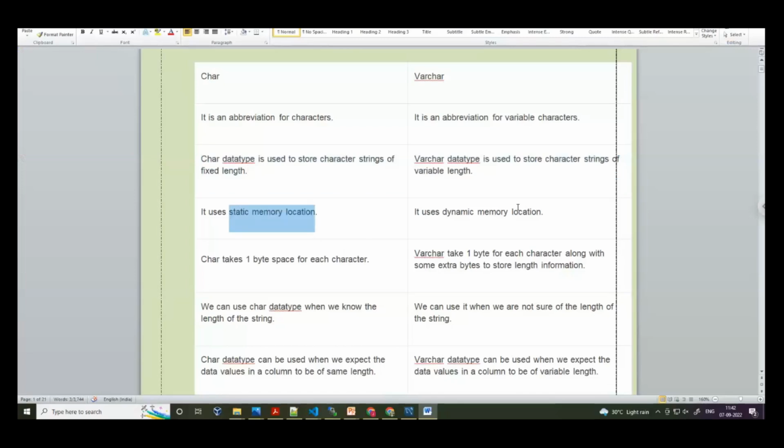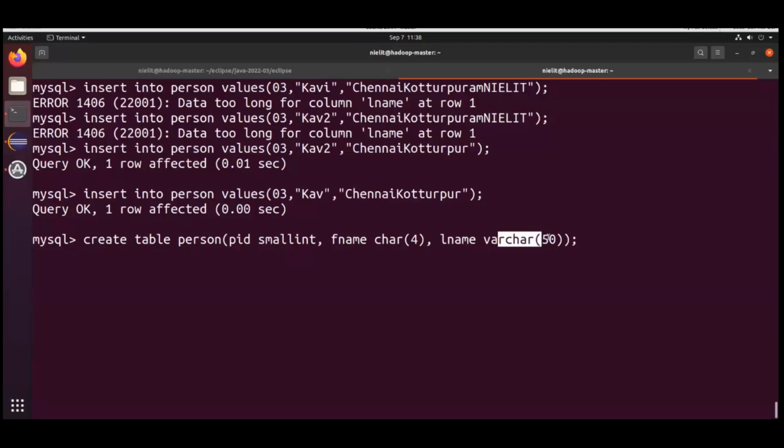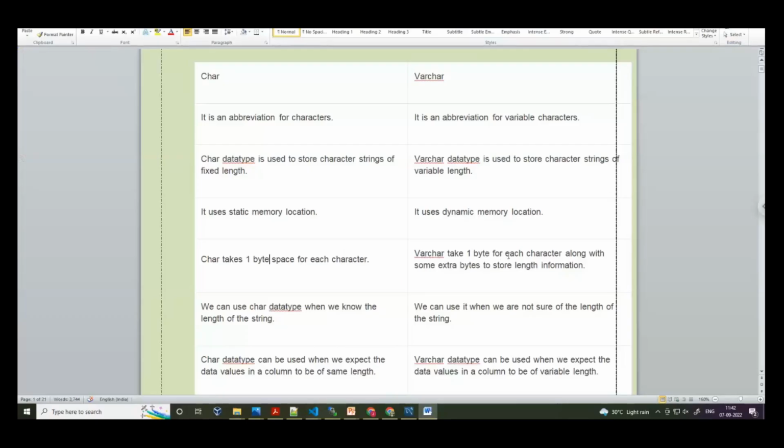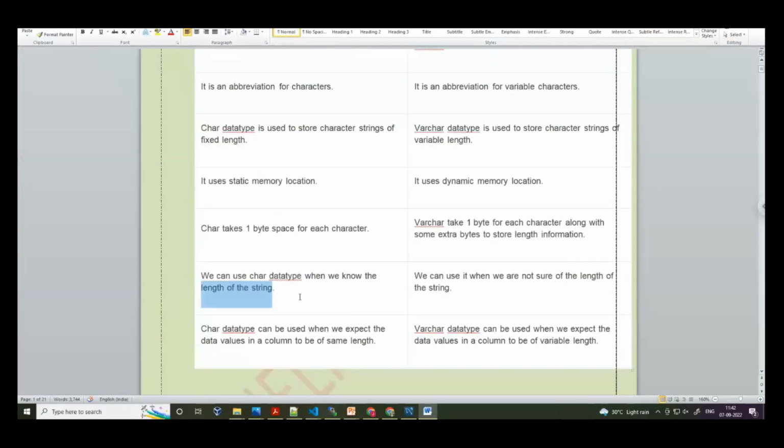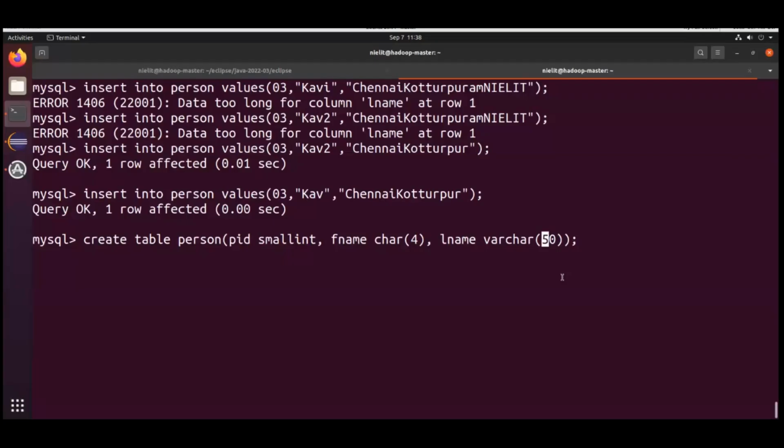One other difference is memory: static memory location versus dynamic memory location, they'll say. It means after storage also you can increase the values of the varchar. Each value in the varchar will take 1 byte. We can use character type when we know the length of the string, and if we are not sure about the length of the string, then you can go for varchar. When the length of the string is small, say for an employee ID of 4 characters only, you can go for char and specify 4.